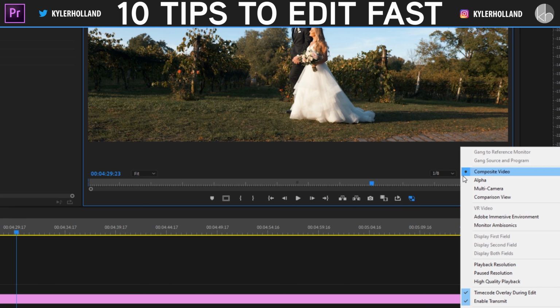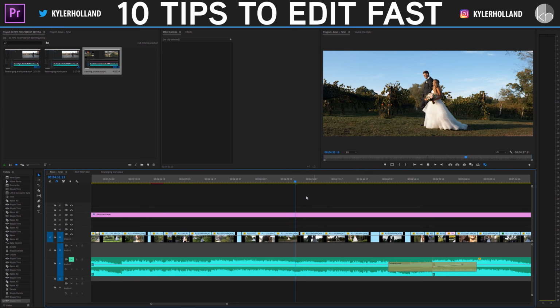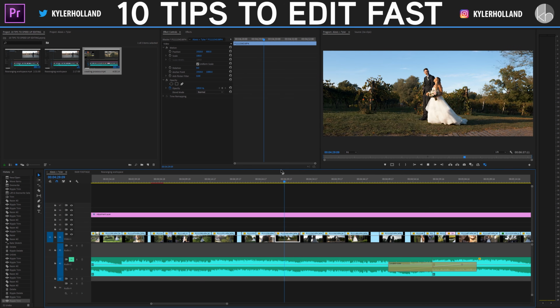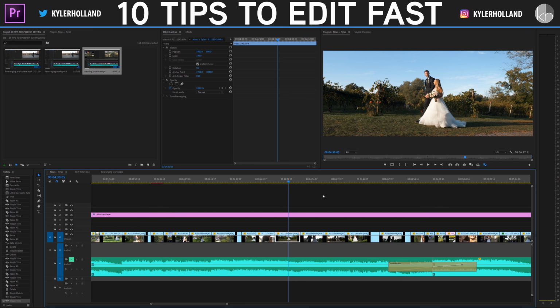You can also click the settings button and make sure high quality playback is not selected. That way it will play back at a lower resolution so you can scrub through your timeline a little bit faster. Another thing you can do is go to Edit and Preferences and then head on down to Media Cache.